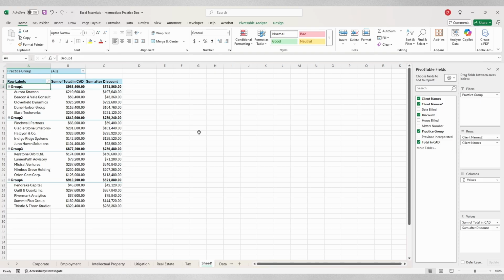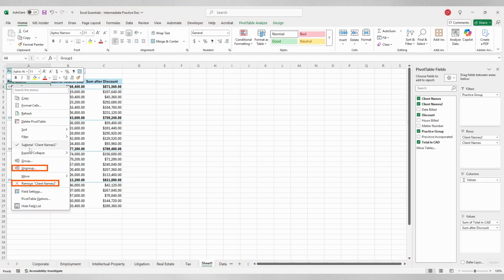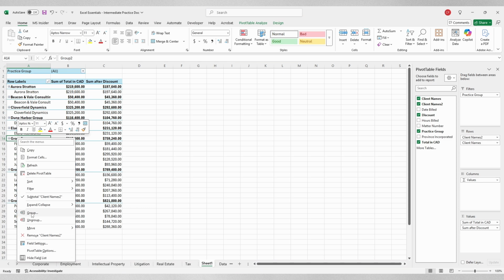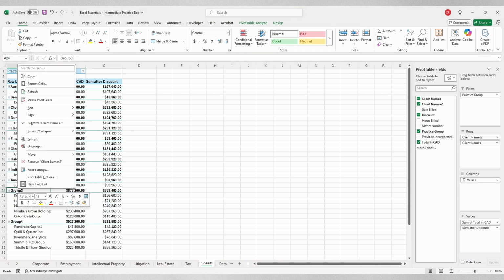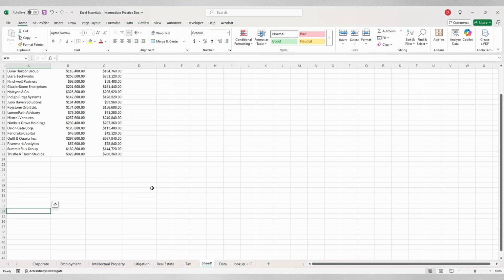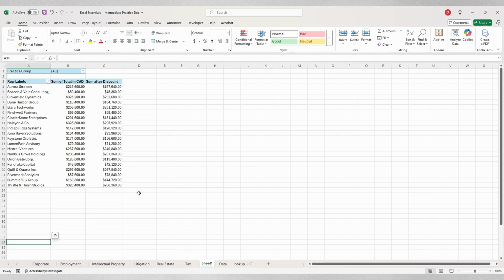Now, if you ever need to ungroup, it is as simple as, again, right-clicking and choosing ungroup. Same with the other groups as well. Very easy to right-click and restore your individual client list.